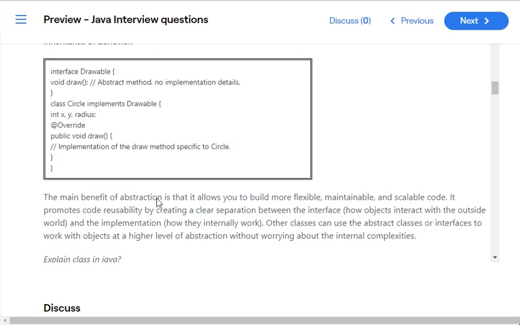The main benefit of abstraction is that it allows us to build more flexible, maintainable, and scalable code. It promotes code reusability by creating a clear separation between the interface, how objects interact with the outside world, and the implementation, how they internally work. So other classes can use the abstract classes or interfaces to work with objects at a higher level of abstraction without worrying about the internal complexities.